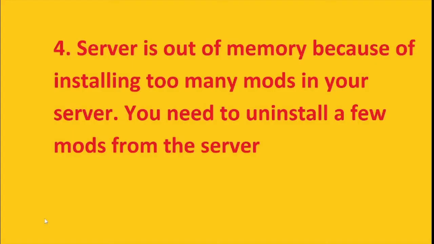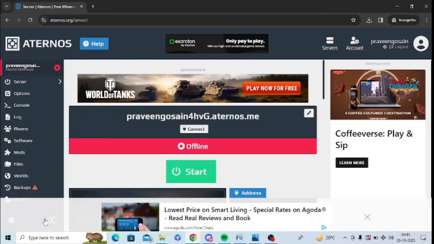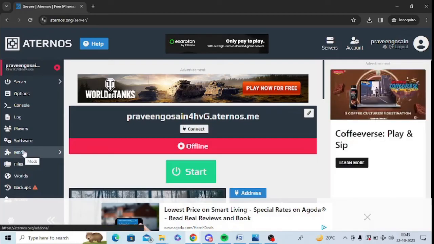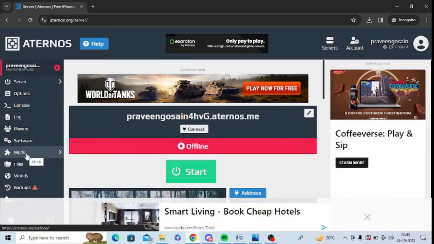The next reason may be that the server is out of memory because it has too many mods installed. So you need to uninstall mods. I hope you know how to find mods in your server. On the left hand side you can find mods, and if it is not showing on the left hand side, I will give you a link in the I button where you can find how to install a mod in your server in your Aternos.